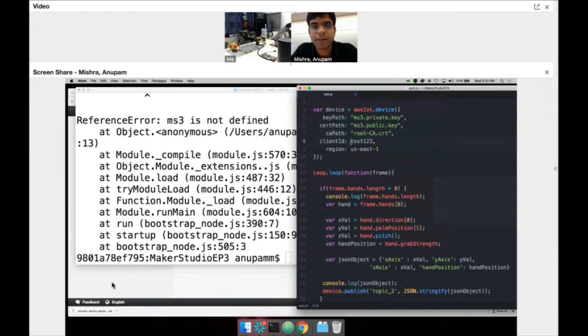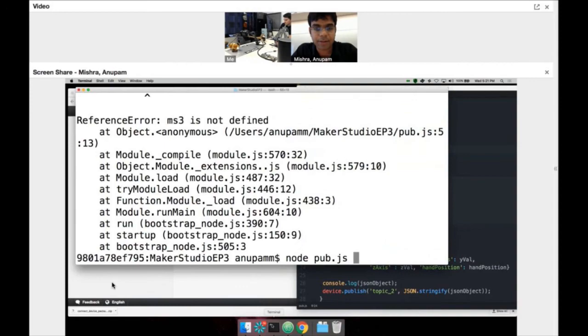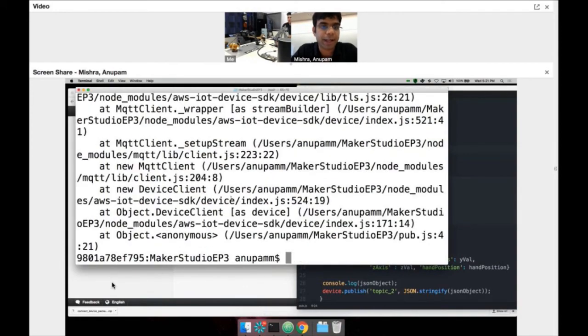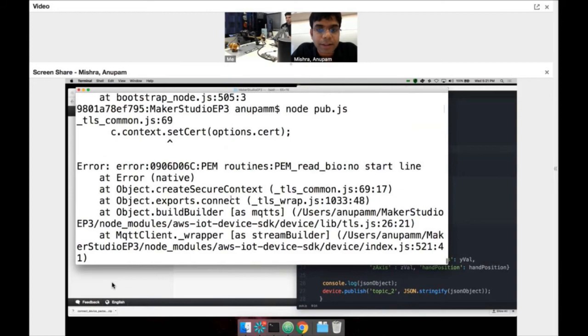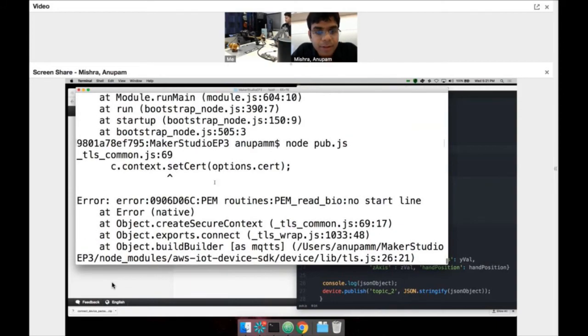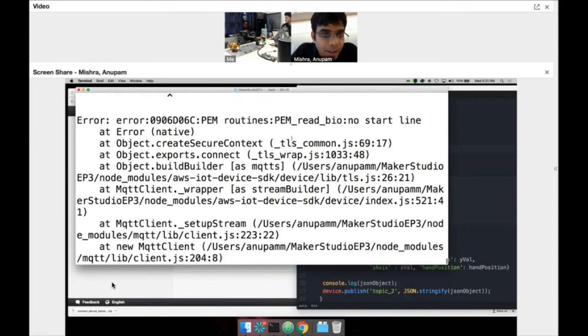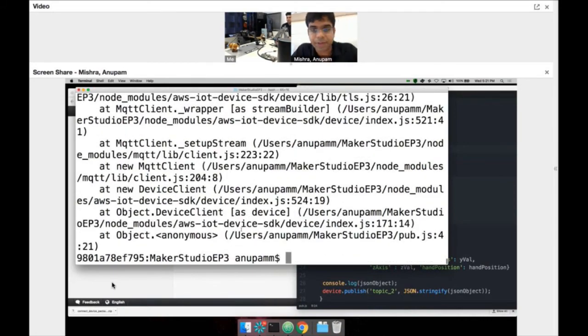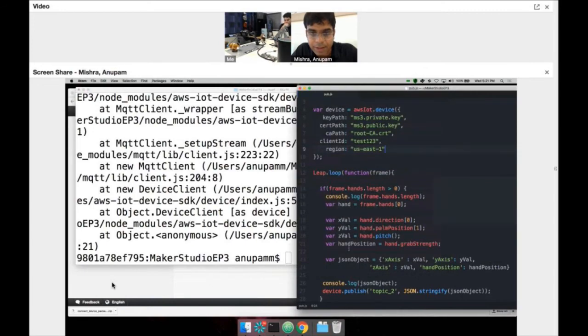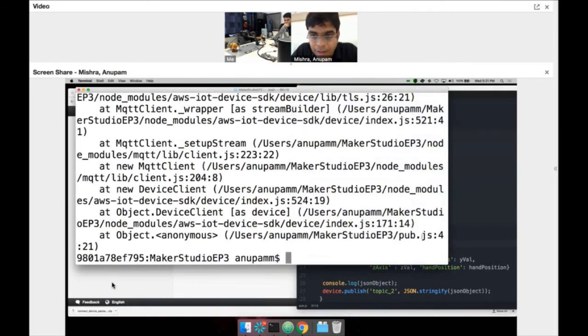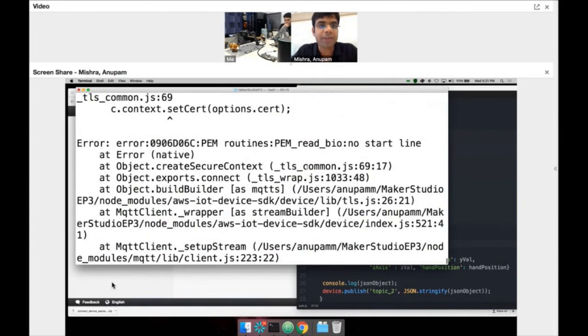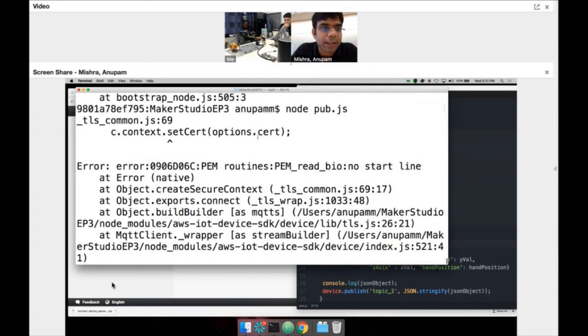Okay, let's give it a try now. Okay, so there's another error here. Node.js line number, what is the error? So it's saying pub.js line 21. Which is line 21 here, okay. It's calling something. So it's calling the MQTT library. Let's see what happens. So it tried to set the certificate, and I think that failed.